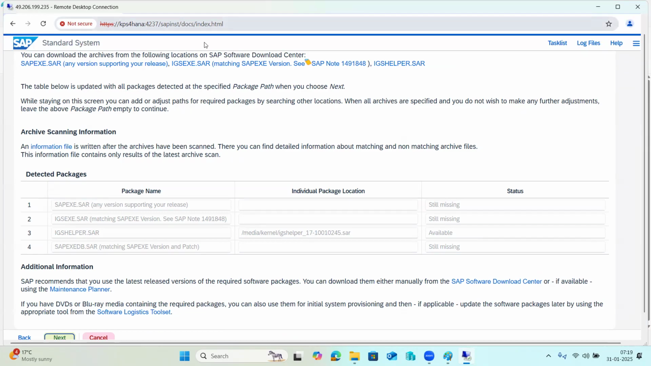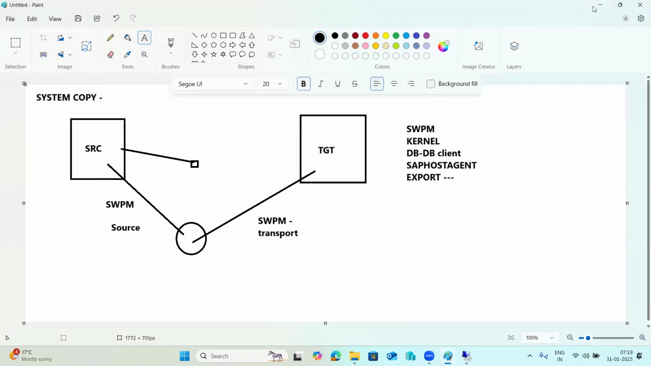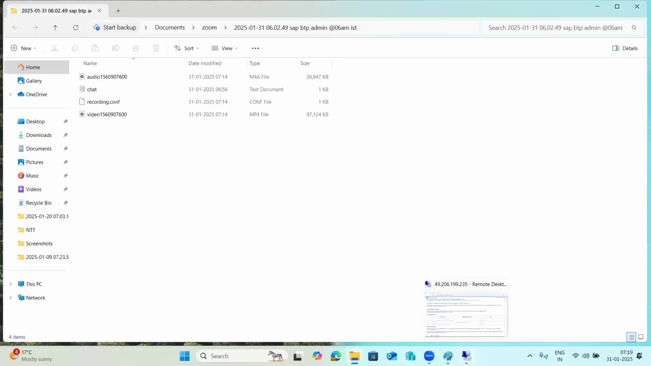System copy means application plus database. It will build the new system, install it, and copy the existing system data. Got it? Yes. Right, so that is the one.